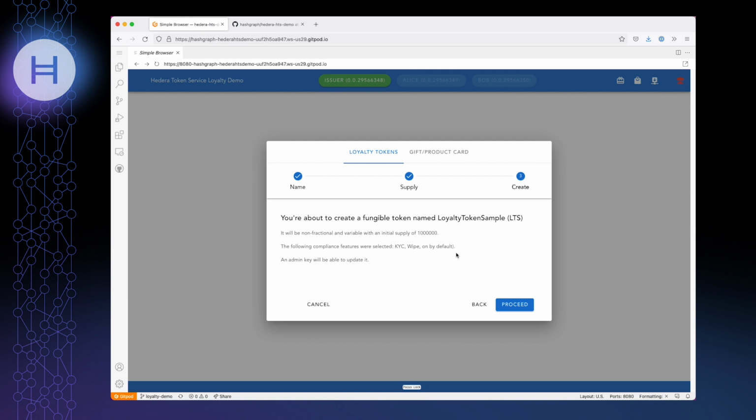If this feature isn't needed, we don't have to set it, which means that the token is immutable and can never be changed. There are many more other great features that Hedera Token Service offers. For a full list, please refer to the Hedera documentation portal available at docs.hedera.com.